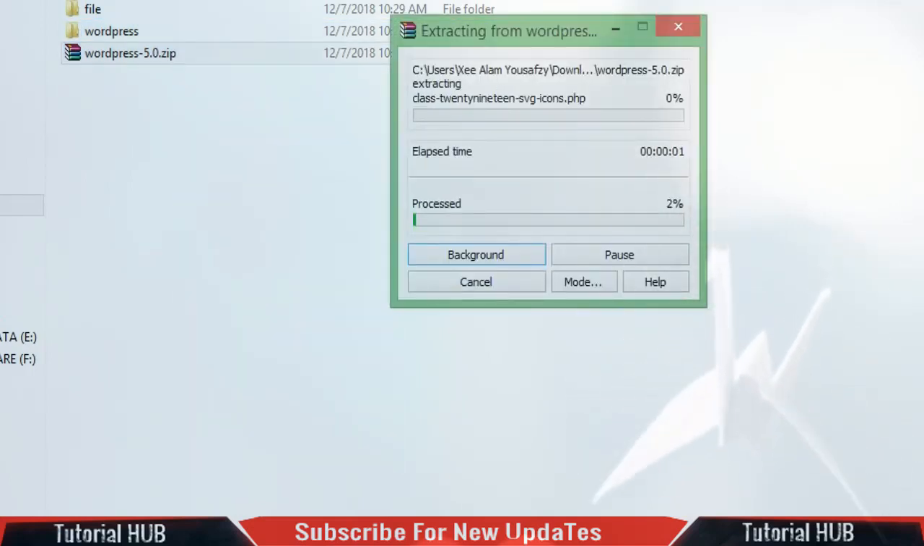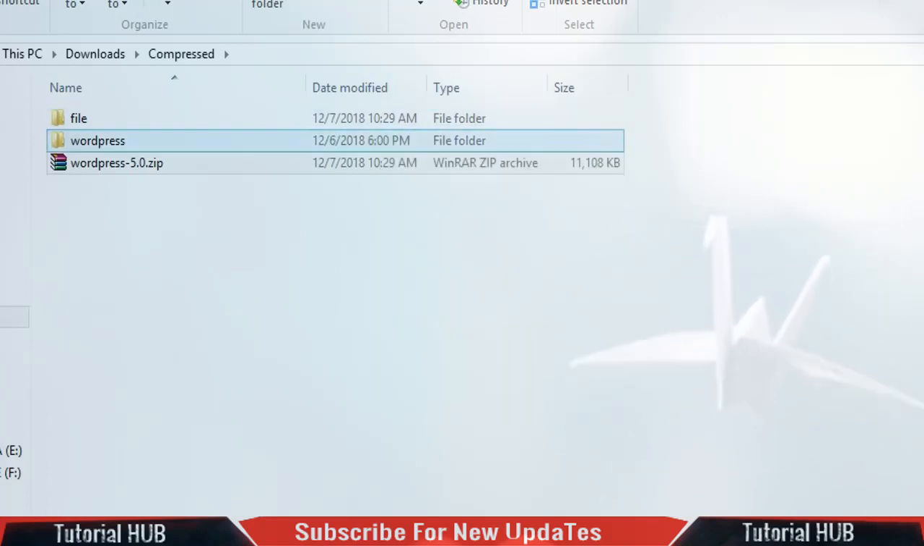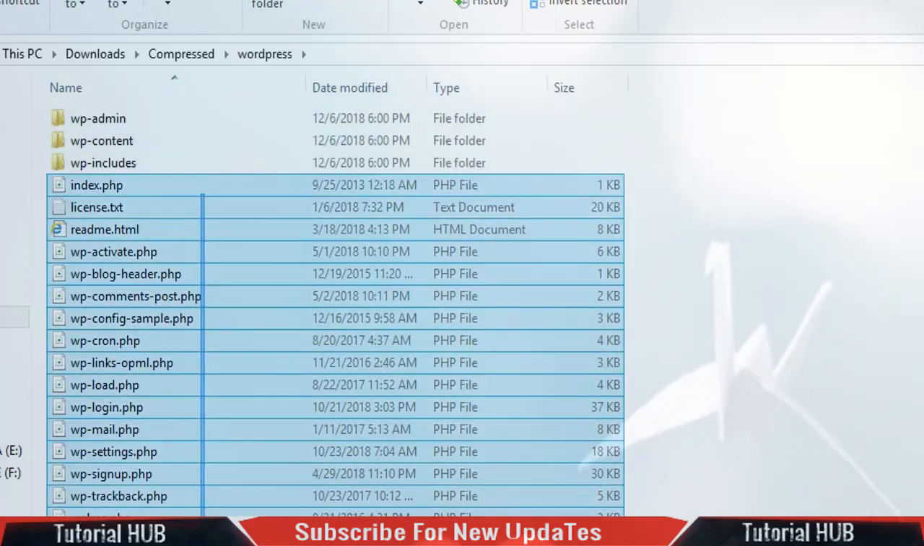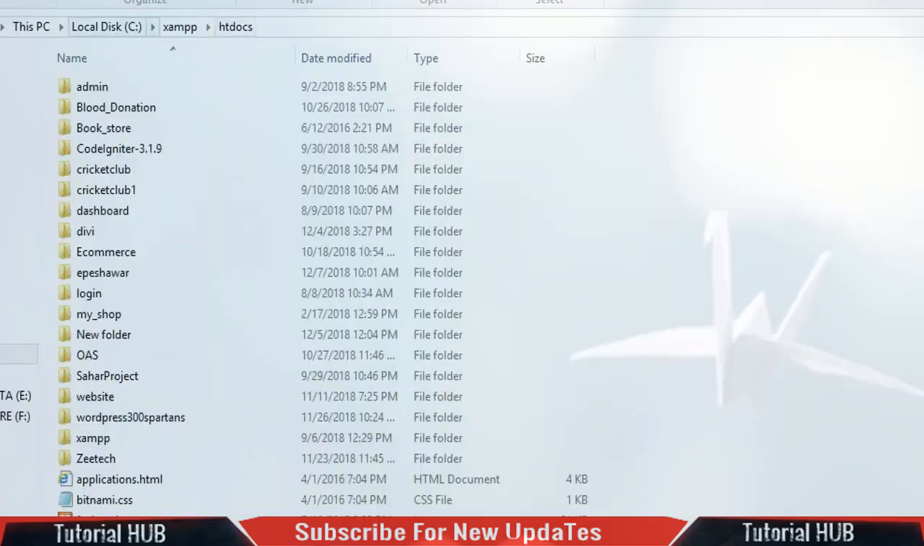Wait a minute until the setup is extracted. Now you need to click the extracted file and copy all these WordPress files. Select all and click copy. Now go to your xampp folder and paste all these files.